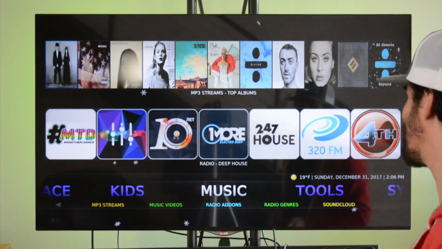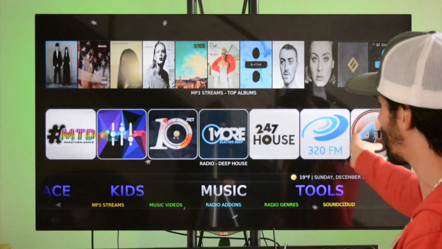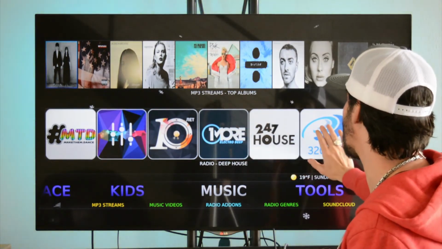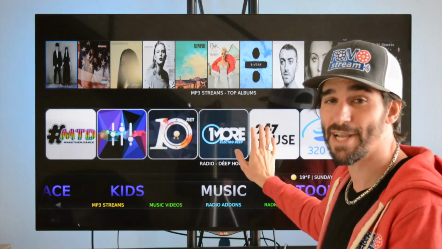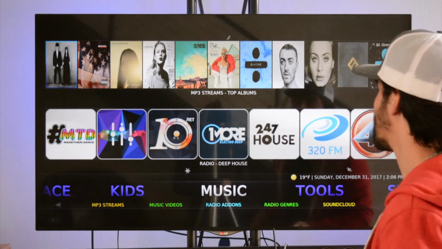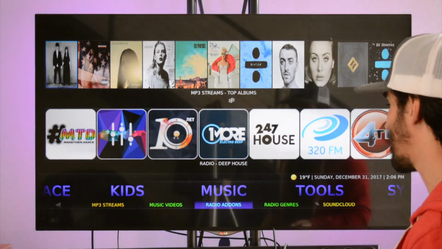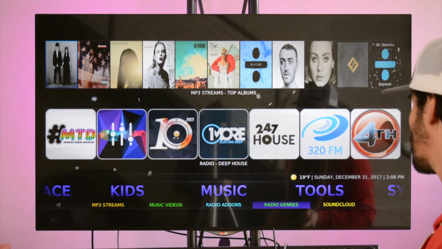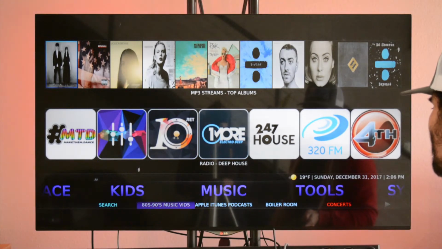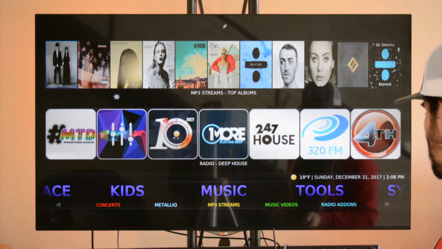The music category, same thing. I've set this one up specially for, personalized it a little further, but this bottom row or middle row here will be your local radio stations. And then at the top is your top albums. And then down below, again, is more subcategories, everything from MP3 streams to radio genres, SoundClouds there, concerts, a bunch of goodies there for you to enjoy.